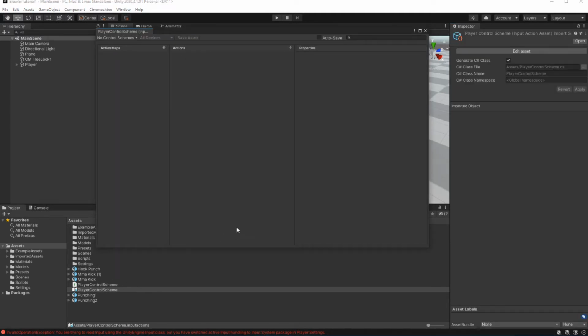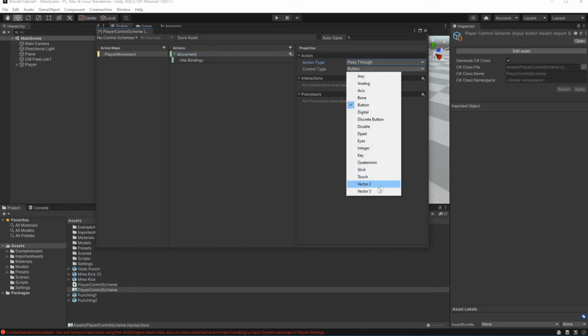Now double click on the player control scheme object in the project. This will open the window where we will be able to set up our control scheme. Rename the action map to player movement, and the action to just movement. Action type will be pass-through and control type is vector 2.